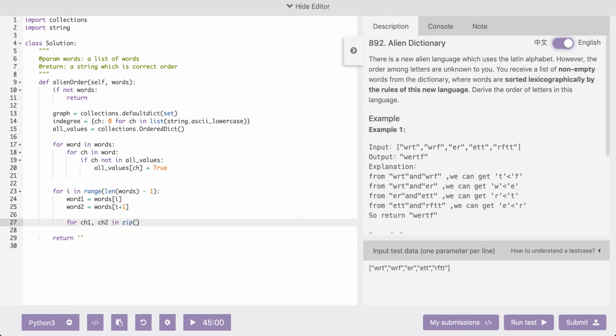So if you're not familiar with zip, it basically meshes together or merges two lists or two strings and picks them out one by one by indexing. Over here we would have character 1, which belongs to word 1, and character 2, which belongs to word 2. It's going to go W with this, then the index goes forward, then it's R versus R and T versus F.